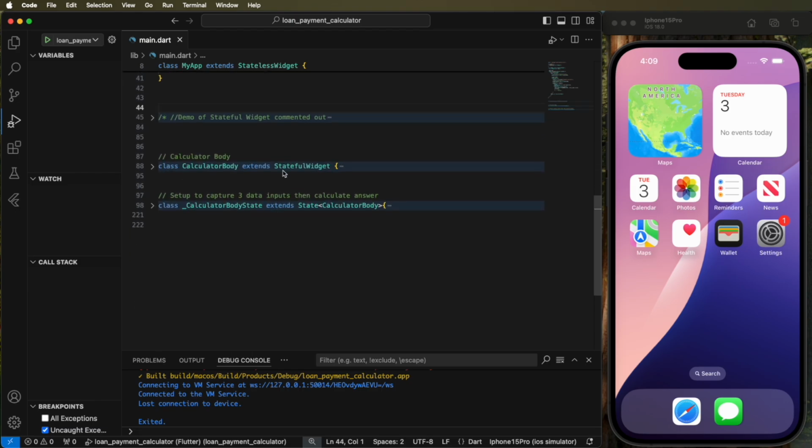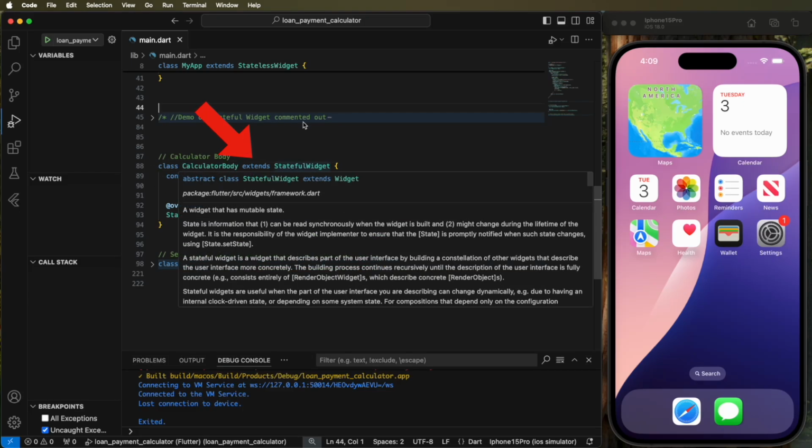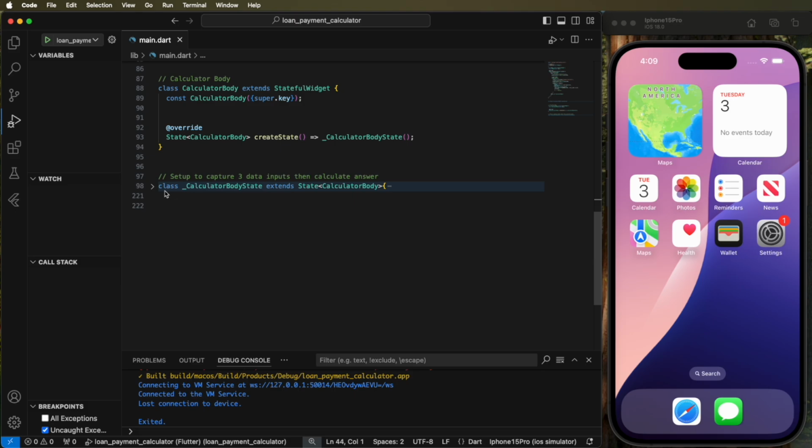The code that we need for this project is here in calculator body. The first thing we do is extend the calculator body to a stateful widget. This little section needs to happen so that we can put variables into the code. The next section has much of the code. It captures 3 data inputs and then calculates the answer. And there are 3 elements to this.